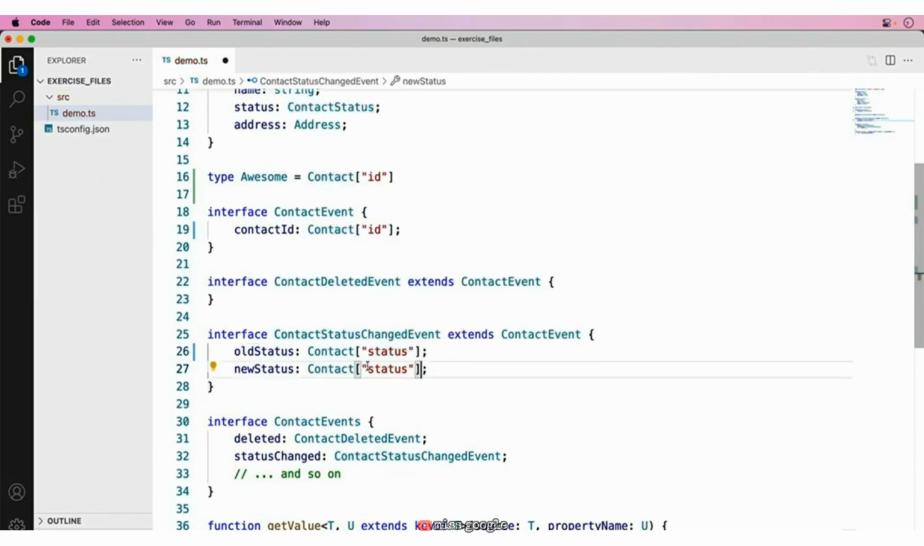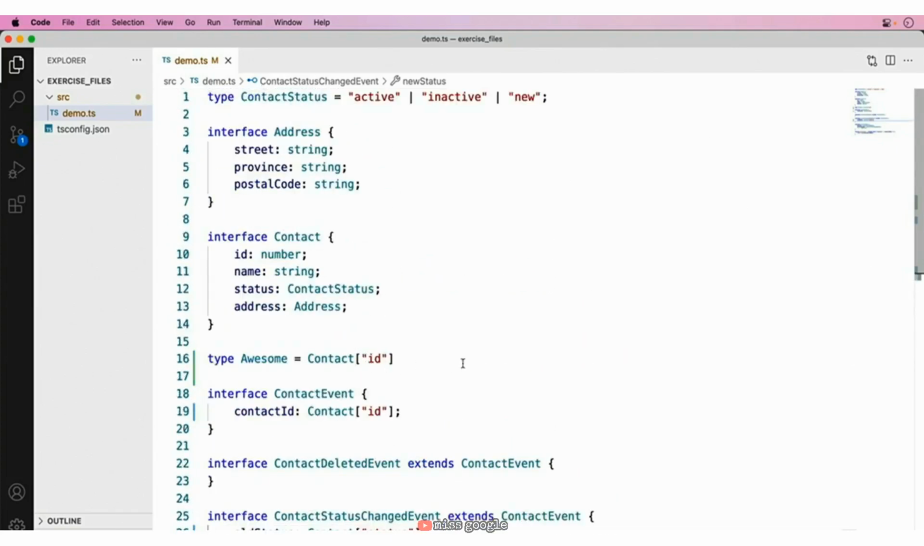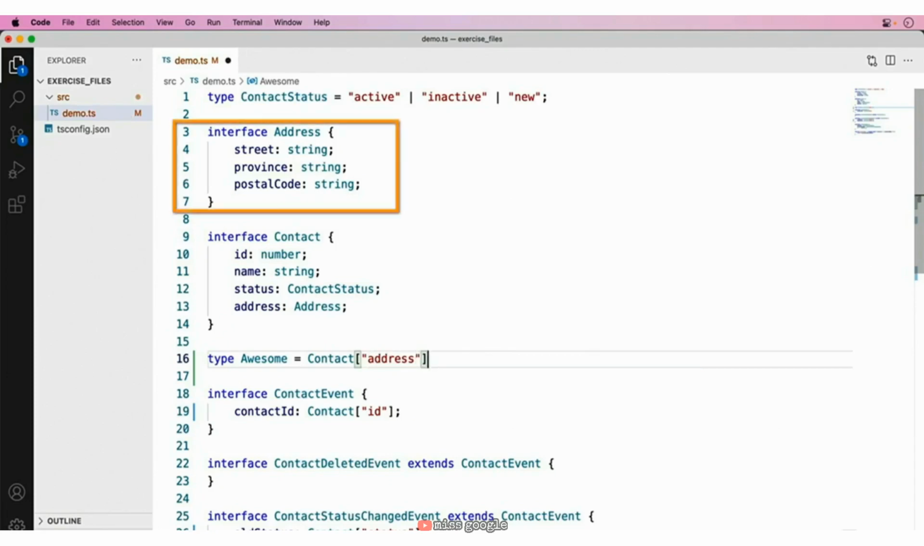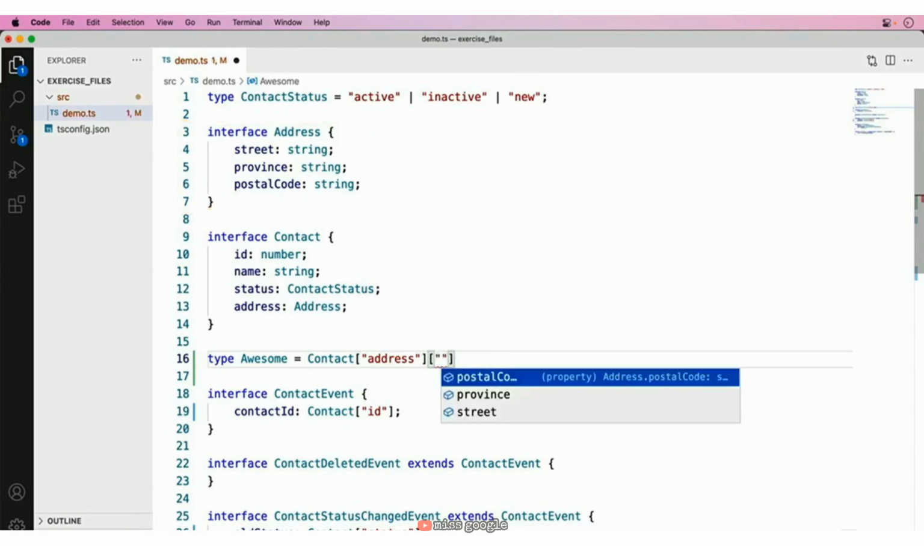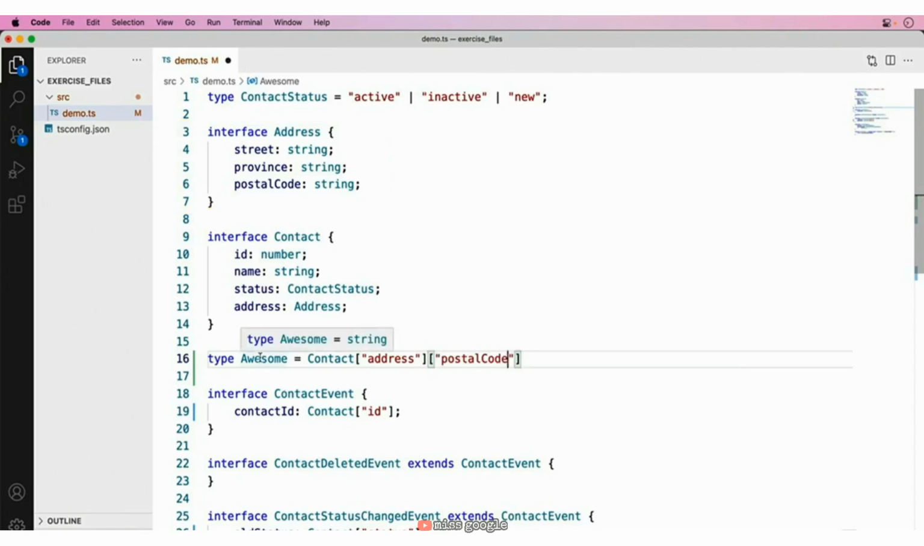Now let's go back to our original example and explore a little deeper. Deeper into the object structure, that is. Not only can I use this syntax to reference the type of properties, I can actually dig into the properties of those properties. For example, if I change the index to point to the address property of the contact type, which itself is a complex type, I can keep using the same syntax again to drill down into the address type.